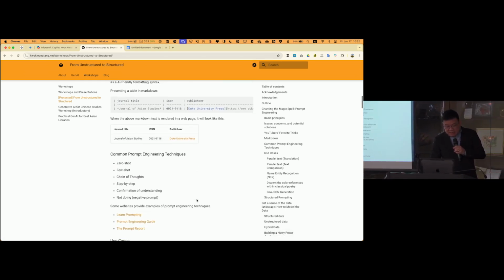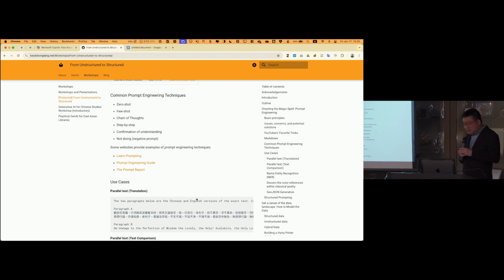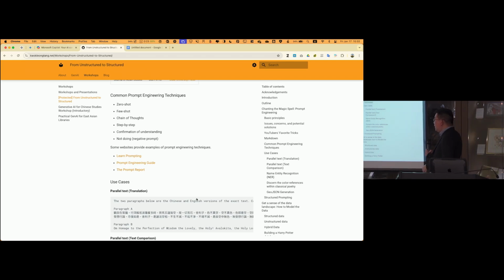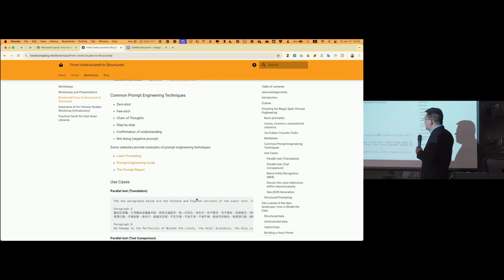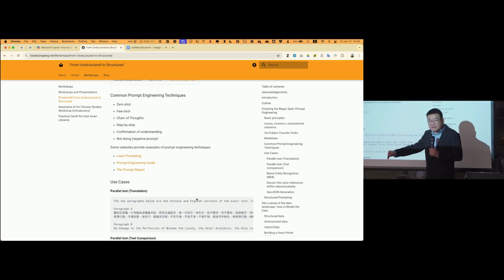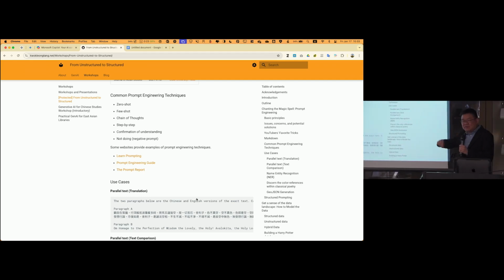So prompt engineering has already become a discipline, a field. There are several common prompt engineering techniques. The first one is zero shot. It's a fancy word. You will see zero shot, few shot. Actually, what it says is without examples or with some examples. There are zero shot, one shot, and few shot. So it's no example, one example, and a few examples.